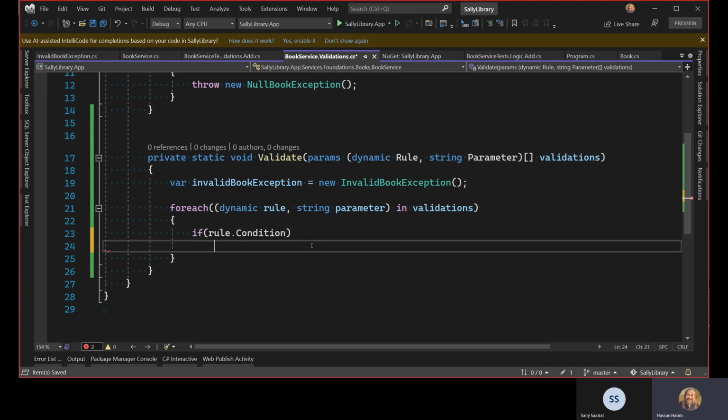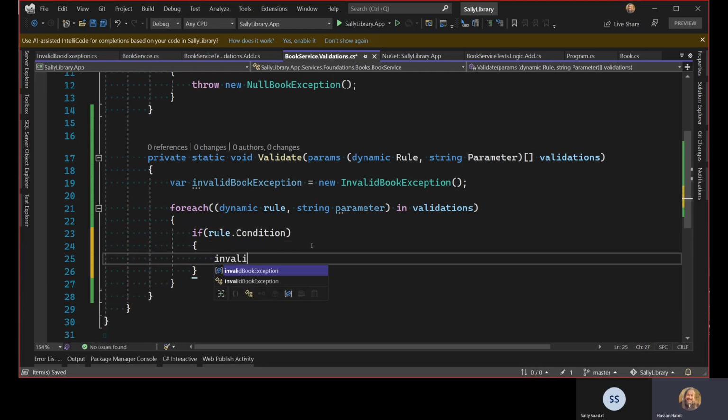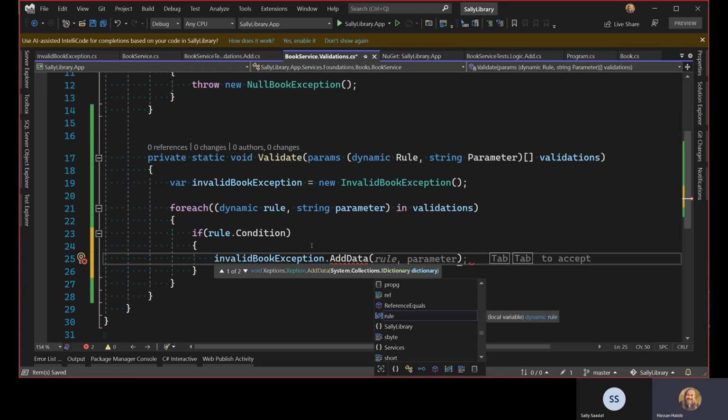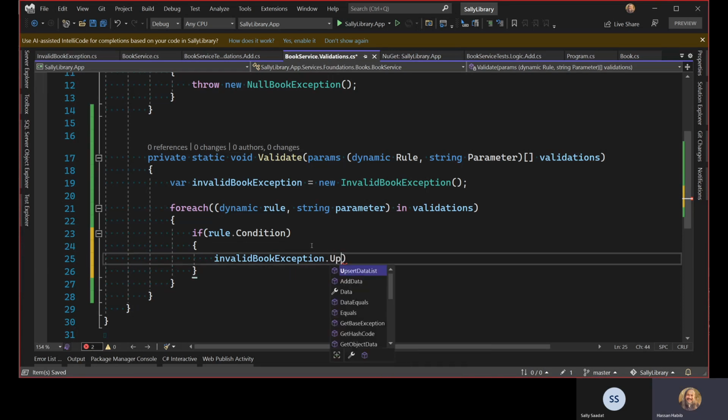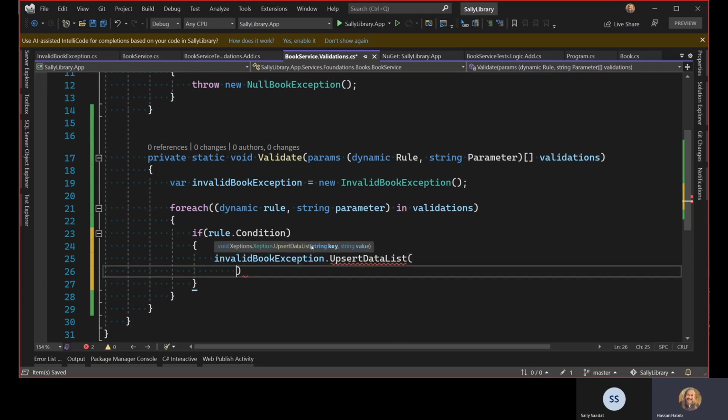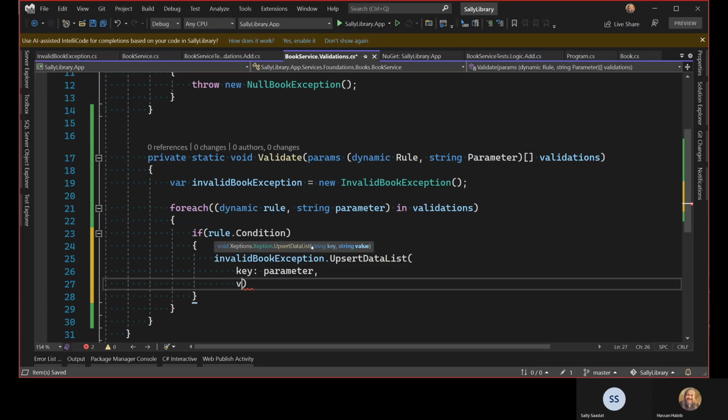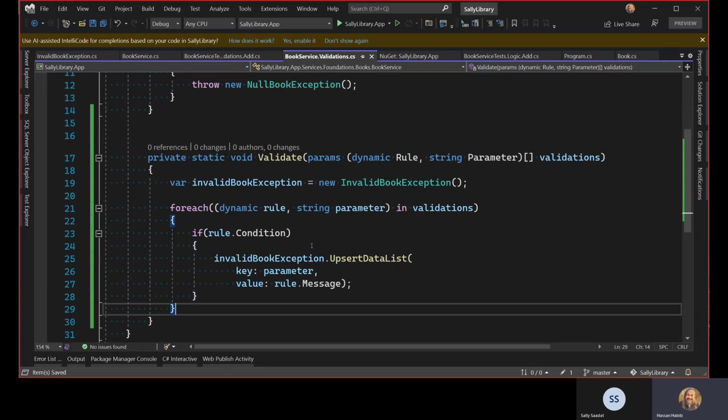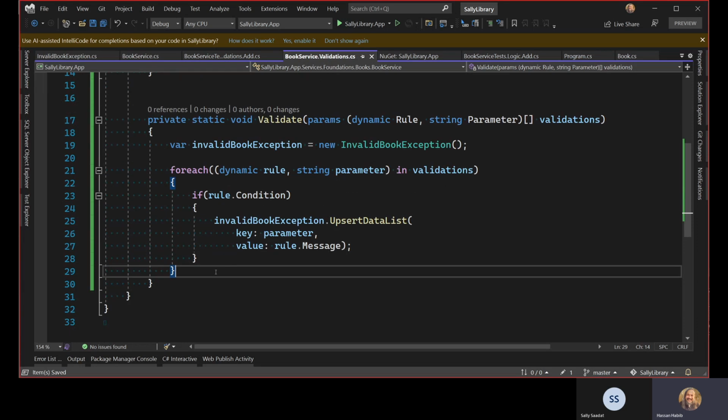If the condition on this rule is true, then go ahead and add the validation rule, add data, right? Go ahead and add this validation rule. Sorry, upsert list, because I want to keep appending with a key that is the parameter name and a value that is the rule.message. Where is this condition and message coming from? I'll tell you in a second.